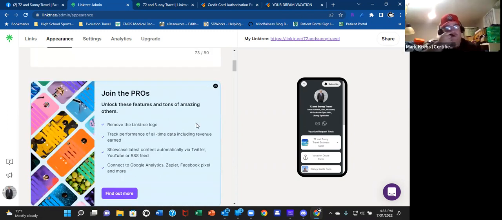Right here, it gives the join the pros option. This gives you more options. It removes the Linktree logo on your page. You can take a look at the analytics. You can track the performance of your Linktree.